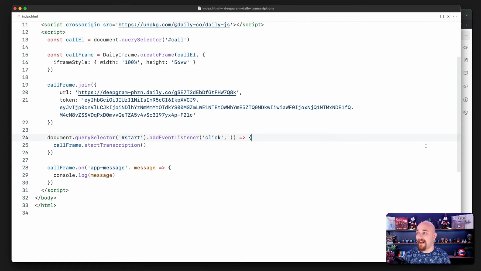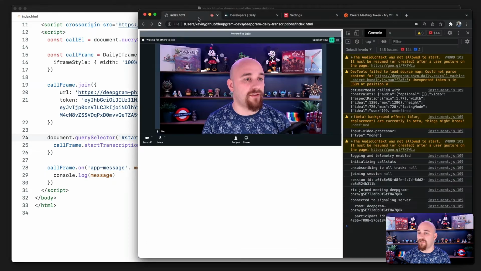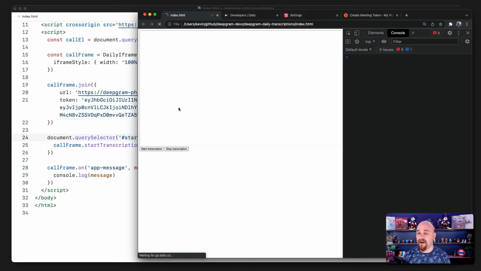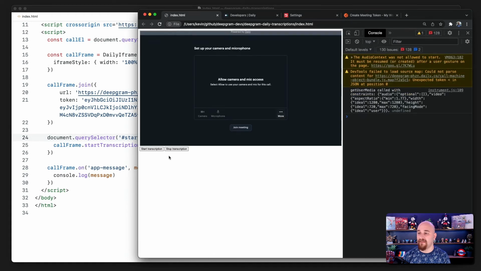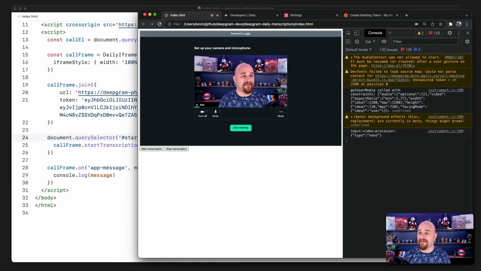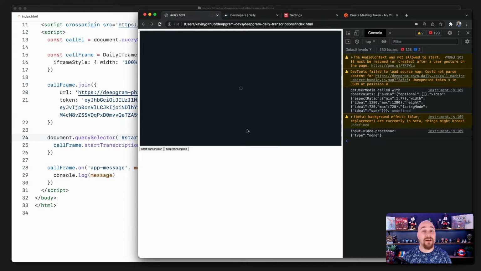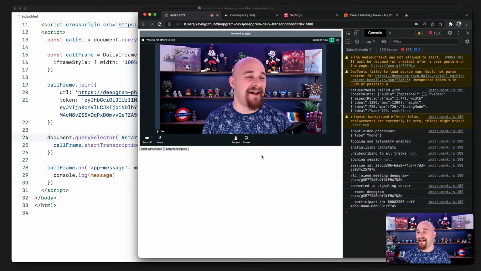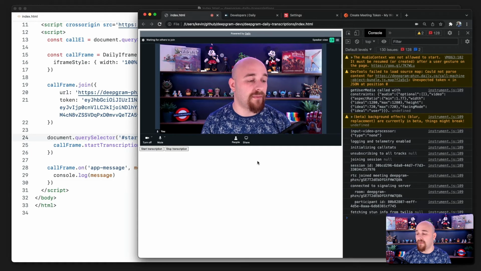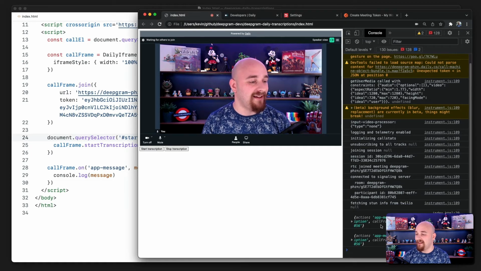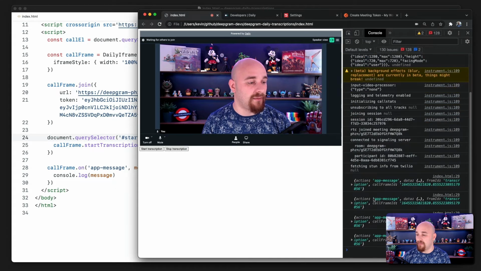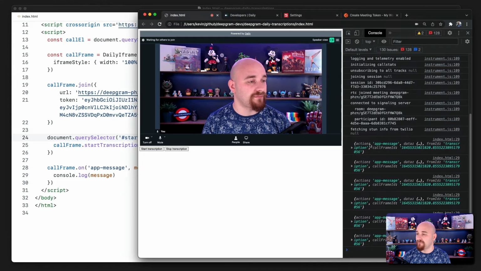So let's go ahead and save this, go back to our web page, hit refresh. We see those buttons are there. We're going to allow access to our media devices. We're going to join the meeting. And now that we're in the meeting, we're going to click Start Transcription. And in just a moment, we should see here new logs in the terminal, in the console.